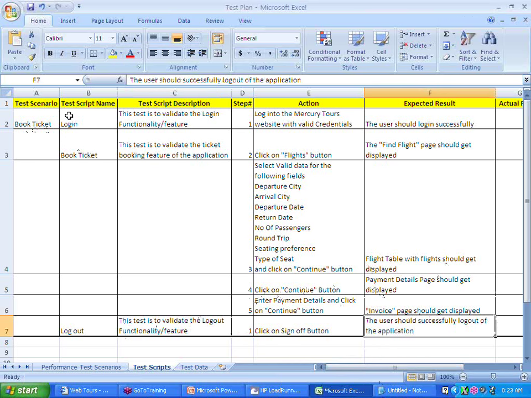So you can write one single script, say book ticket, without login and logout separately listed out here, and you can include these steps if you look from a functional testing perspective. However, we'll see why we did segregate these 3.